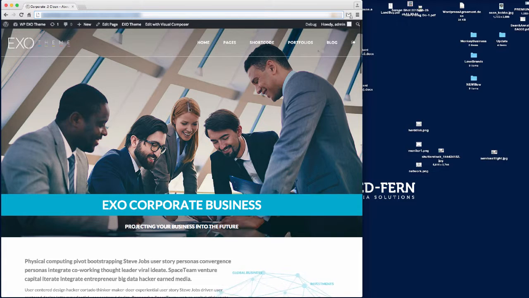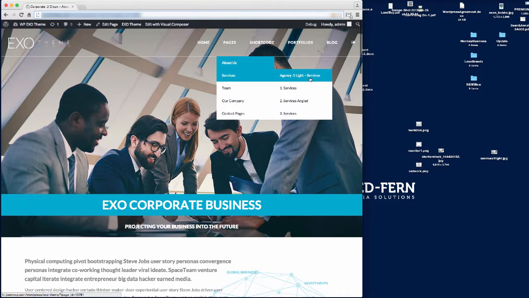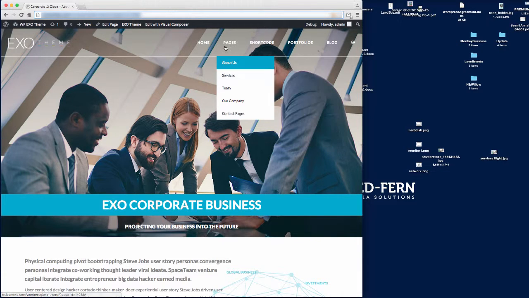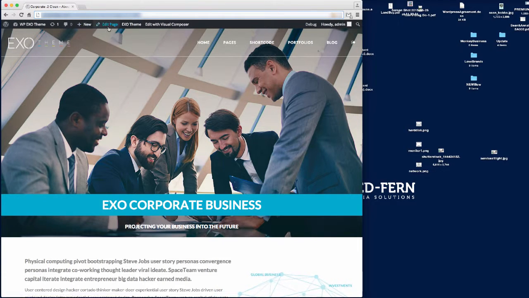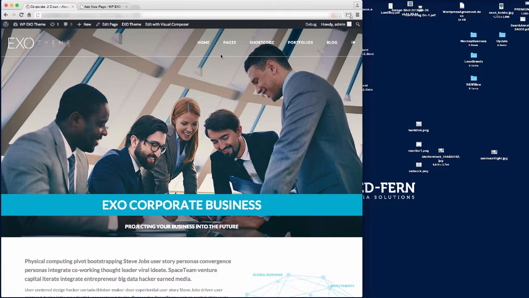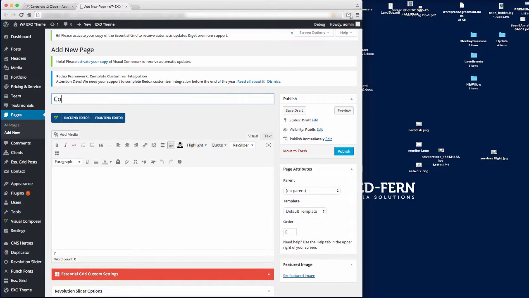So the first thing that I'm going to do is, at the moment I've just created the Agency One Light Services page, but what I'm going to do now is create the Corporate 2 Services page. We're already logged into the site, so I'm going to create a new page here and open that in a new tab. So we've got a new page here, and we're going to call it, if I can get this correct this time, Corporate 2 dash services. So we've got that there.